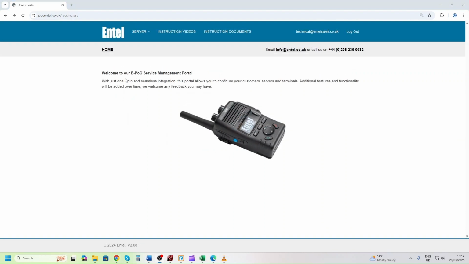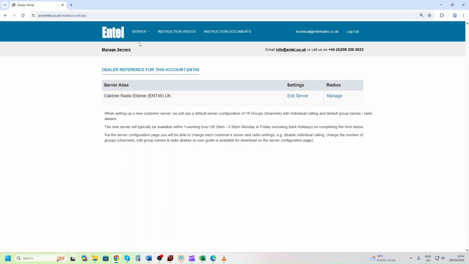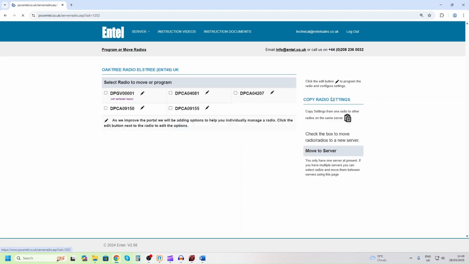Then, from this page, click on the Server button and then click on the Manage Existing Servers drop-down box to load the server management page. You will now see your POC servers listed with links to manage settings for radios or to log in to the POC server. To view or edit the radio configuration, click on the Manage Radios link.